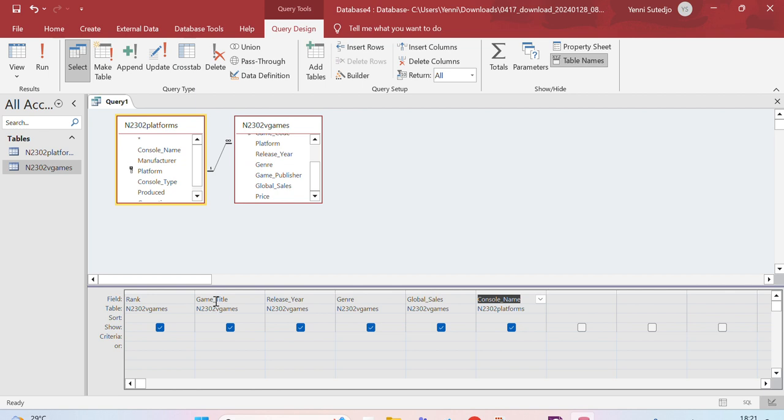We find the game title first, look at the criteria of the game title here, and then you just write it, star port star. It means I don't care what characters are available before and after, and it can also be empty for the star. So when you press tab, the function like will automatically be added there.